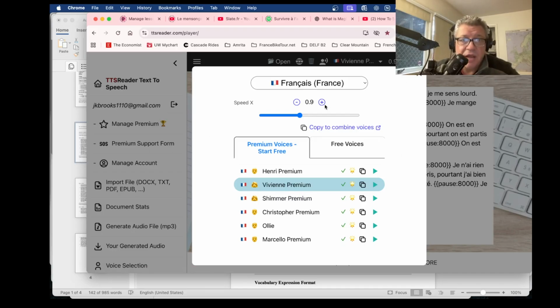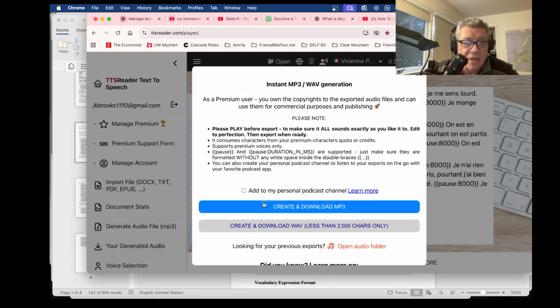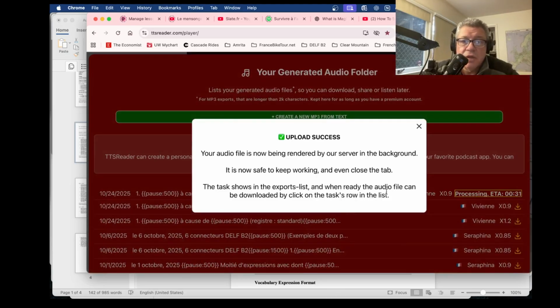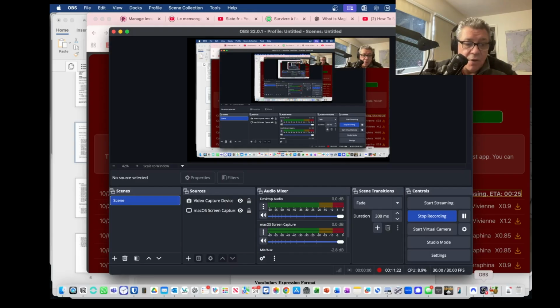Okay. And then I always put the speed at about 0.9. Sometimes if they're longer sentences, I will put it at 0.8, but 0.9 seems to be about right. Over 1 or 1.2 is too much. I'm not there yet. I can't do that. So I don't. Okay. So we're going to create and download the MP3. Okay, so here it goes. It's going to take 30 seconds, and I am going to pause our video.